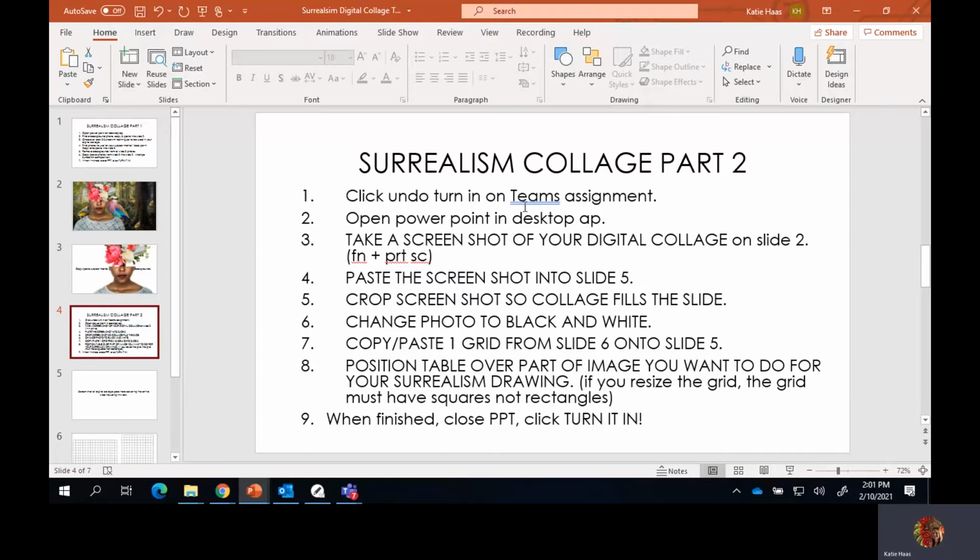We've already clicked hopefully undo on the team's assignment. We've hopefully already opened up our PowerPoint in the desktop app. So step number 3 says take a screenshot of your digital collage on slide number 2. The way that you can take a screenshot if you're using a school computer or a HP computer or some sort of non-Mac computer is hit function print screen.